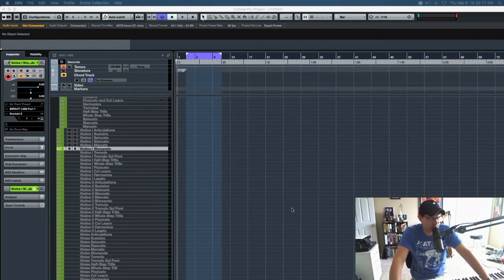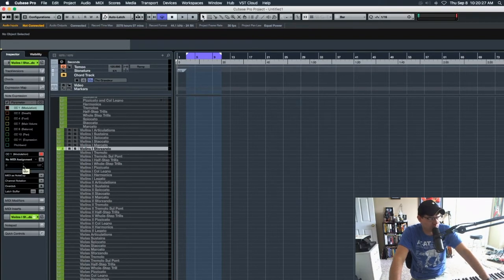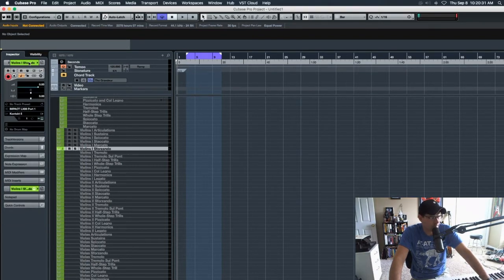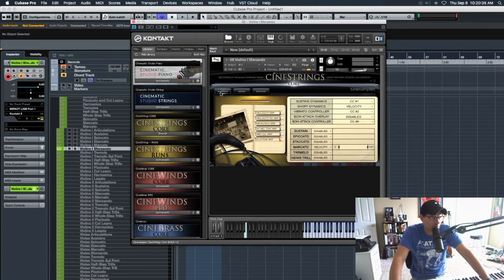I'm using Cine Samples as the example today, but I'm going to show you how to set this up. It's pretty simple. Over here on the side, you should see something called note expression. Open up this box, and as you see here, there are parameters that you can set. Let me go up here, open up this violin. We're going to go into mapping.